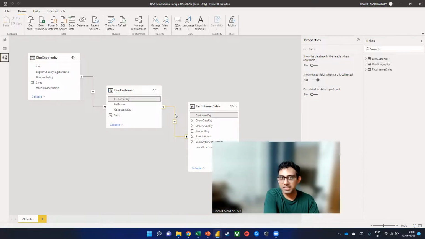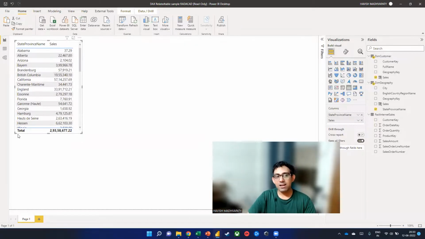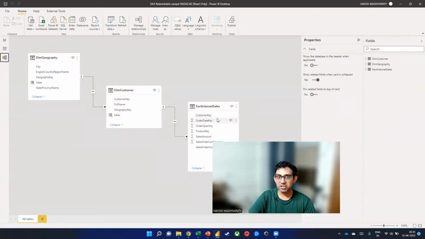So if we want to go from, let's say, geography to sales, we can still do that using related table. So it actually flows between multiple tables. As you can see here, I have created a table which has the state province that is coming from the geography table. And I've taken the transactional sales value, which is coming from the fact sales table. And it works. It works because I'm able to flow between all these relationships, even if there are multiple tables.